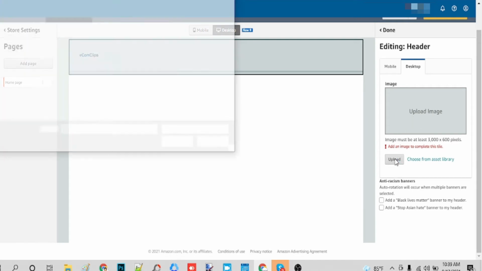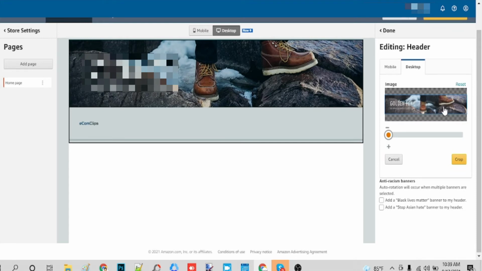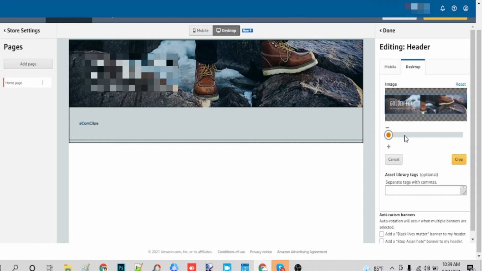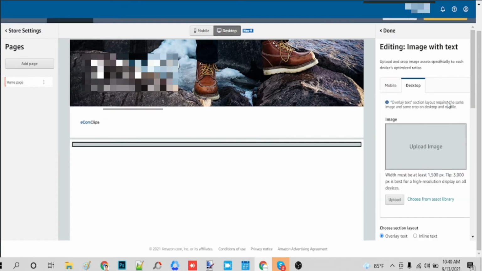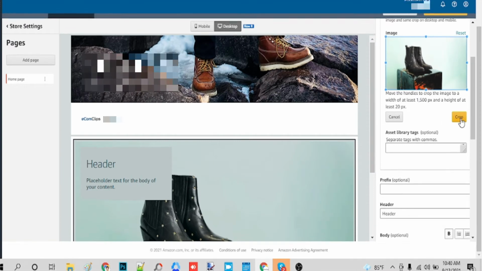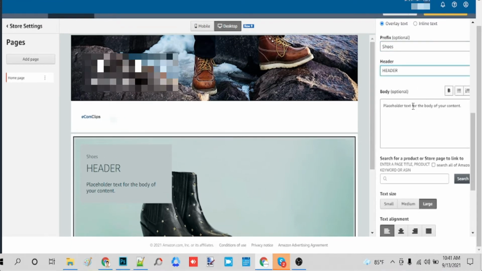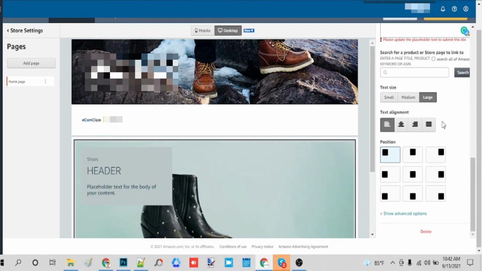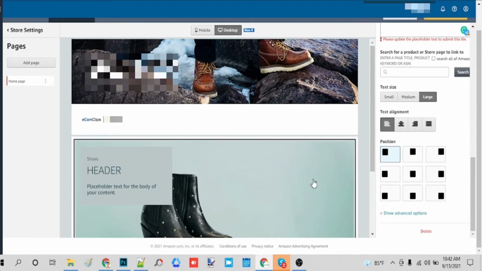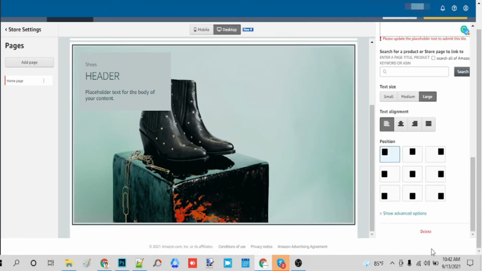I have to upload my image. I choose this. So this is my hero banner, and from here I can crop it, reset it, and done. And if now I wanted to add image with text, then same process, I have to upload an image. I can set my image using crop, and then I can choose section layout and add prefix. I can add a header and I can also add a body section here. I can organize my text size from here, small, medium or large, and I can also set the text alignment and position of my text like this. And if I don't like my module, then I can delete it from here.